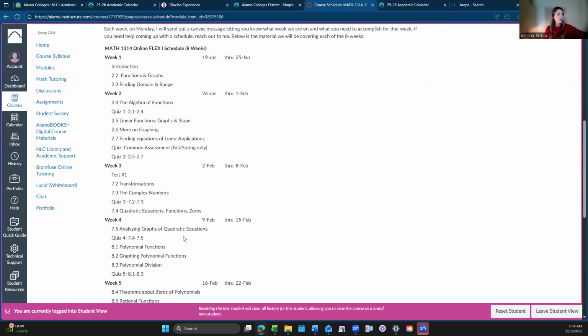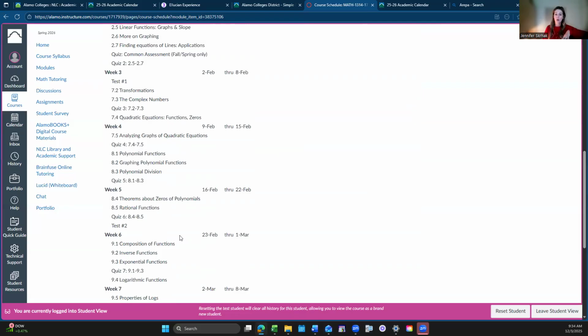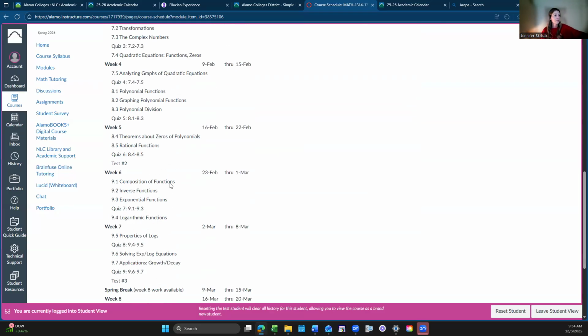So here is your week-by-week schedule. Each week on Monday, I will send you an email saying what the agenda is, what needs to be accomplished for the week, as well as any other updates to information. So that'll include what sections you need to watch the videos over, what homeworks you need to complete, quizzes that need to be complete, and any tests and work uploads that need to be completed as well.